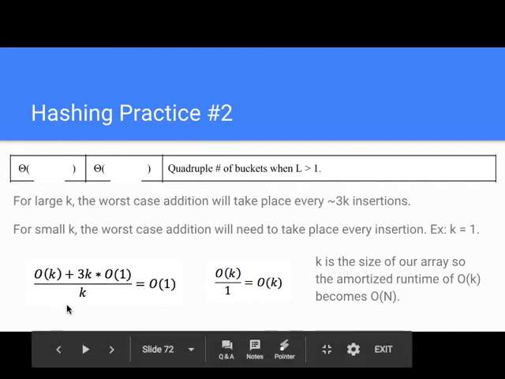Yes, you're right. That should be 3k. But regardless, this will still get you the right answer. Actually, yes, it should be 3k on the bottom. You get 3k plus 1 or something. In the end, this entire thing will simplify into big O of constant time.